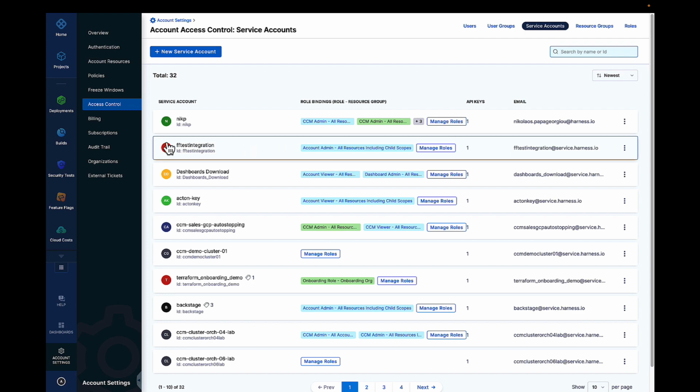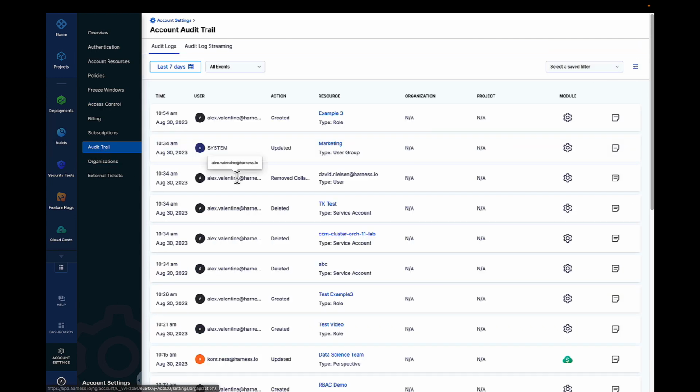And then the final thing I'll show briefly is the audit trail. So Harness keeps an audit of everything that's created, modified, deleted. You can take this audit trail and access it via API. You can stream it out to services like a Splunk or wherever you want to retain your audit data. So it's very important that we keep this information. And here I can see the last 7 days and all events. I can filter for particular things.